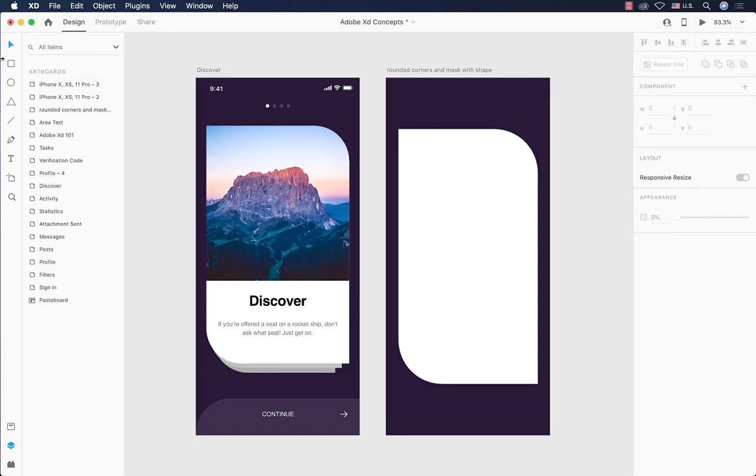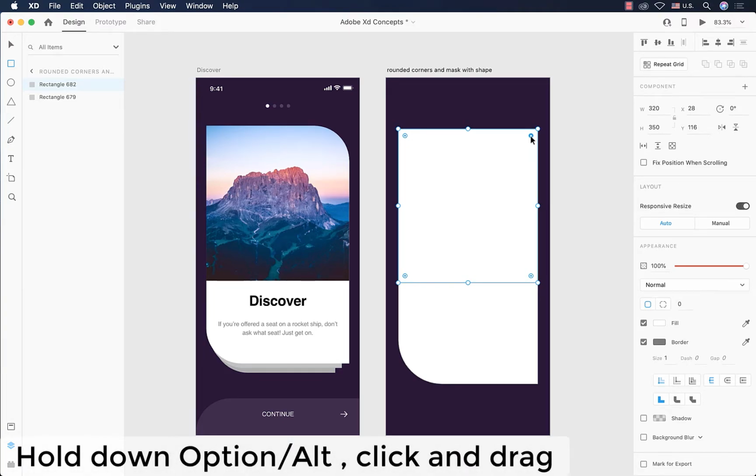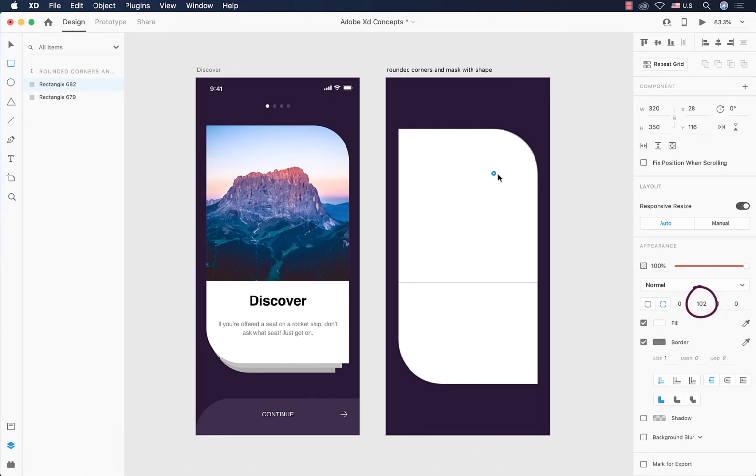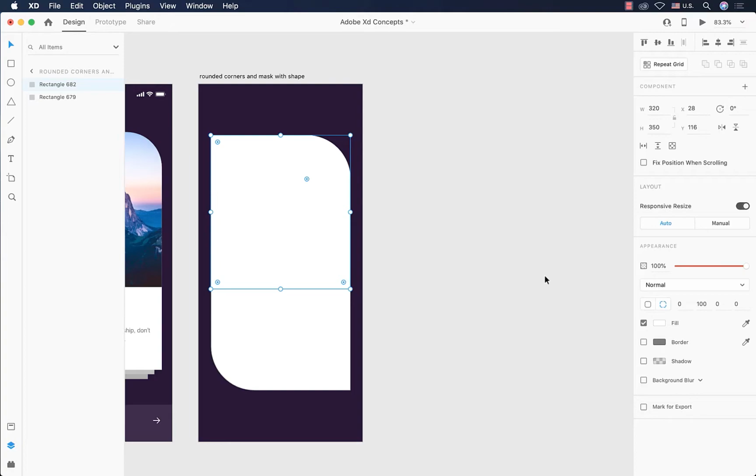So in order to do that, grab the rectangle tool, come here, click and drag. That's good enough. Then I'm going to hold down Option, or if you're on Windows, Alt key, click, drag it in. Let's say 100. Awesome. Now we have the shape. I'm going to grab my select tool, then I'm going to remove the border. So we have a rectangle, and right now we need to import a photo.